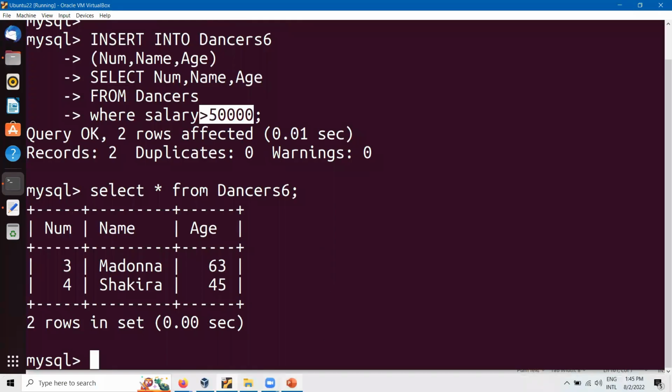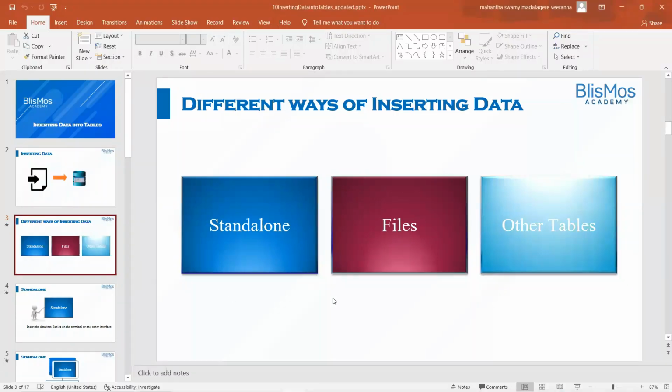Awesome. We understood all the three ways of inserting the data into a table. Please do practice all these three ways.